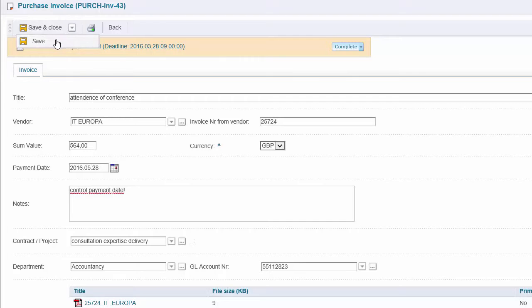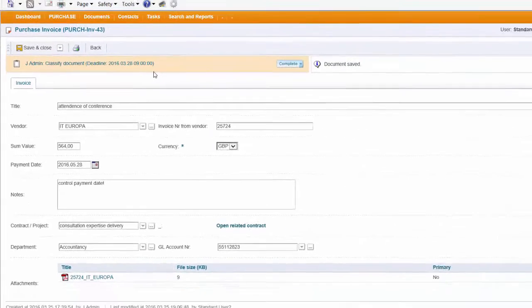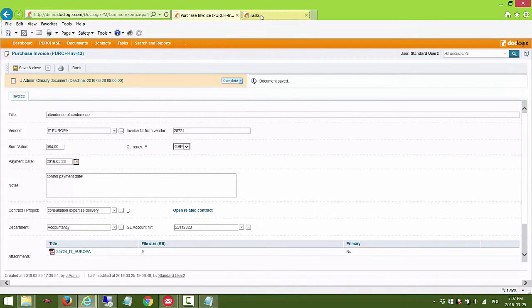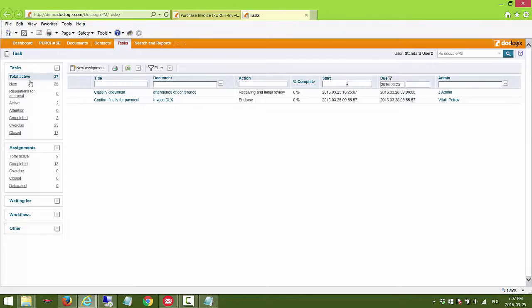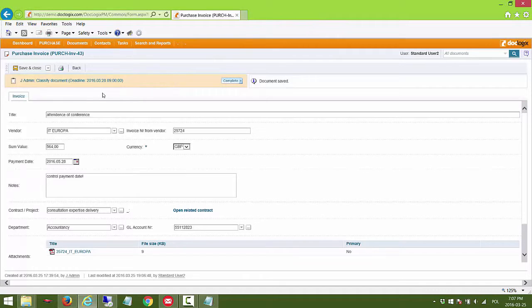So, after providing a description, the officer should save this description. I haven't mentioned before that the officer gets the email notification about this task with the provided URL, which will lead him to this particular purchase invoice document. Also, in the tasks area, in the active view, he has this particular task on the top of the list. So I switch back to our purchase invoice document, and also now I'll describe the process that's happening.